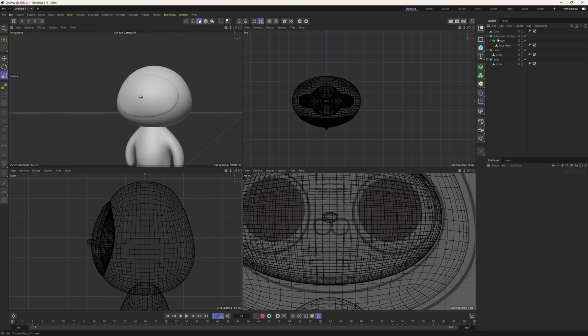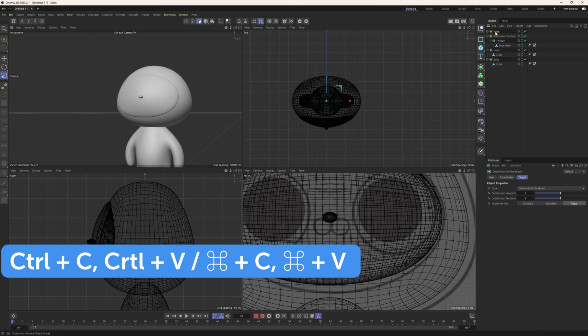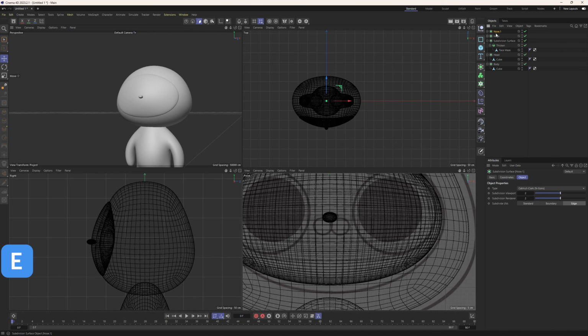Hitting T for scaling it. And I would like to put it inside the subdivision surface to make it even smoother on our render. Double-click to rename it. Let's call it nose. Let's copy the nose to create whiskers out of it. Select nose and hit Ctrl C, Ctrl V. Hit E to move our whisker.